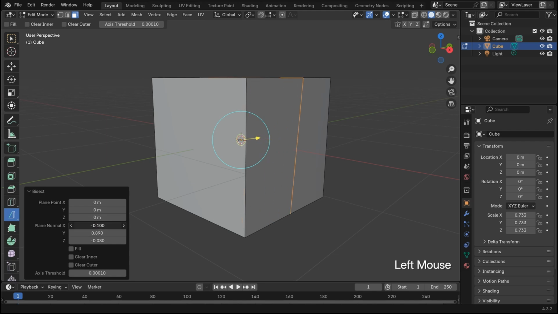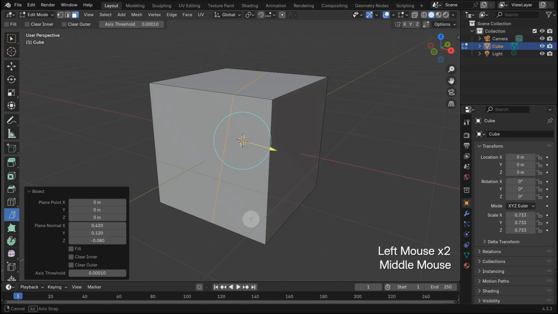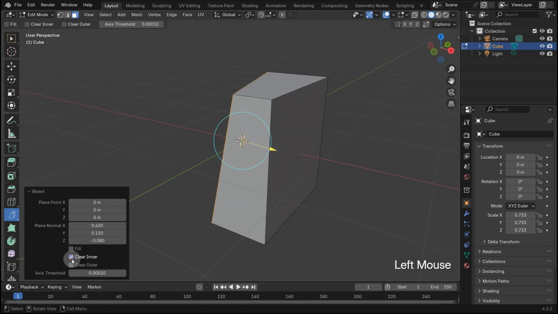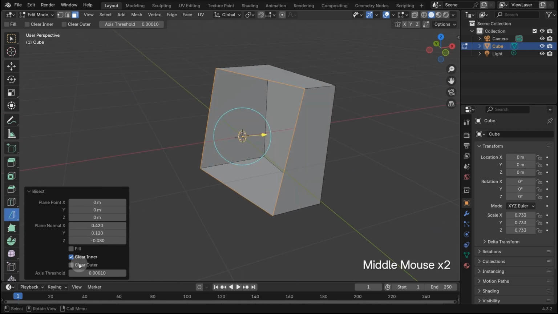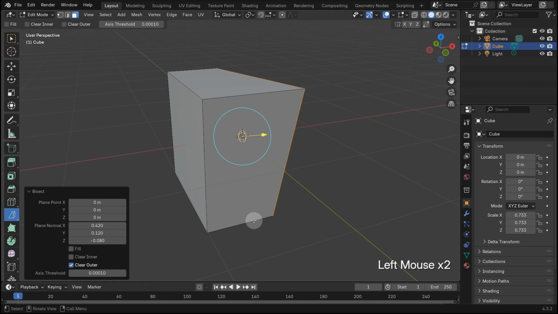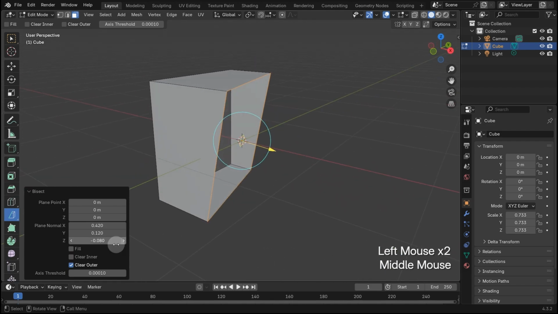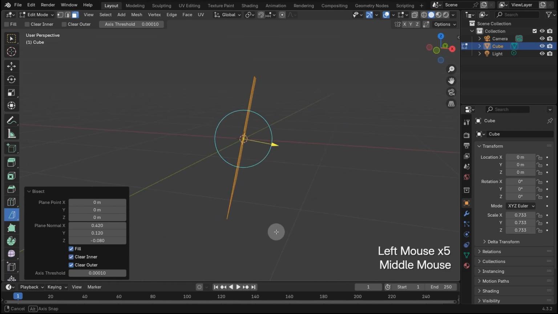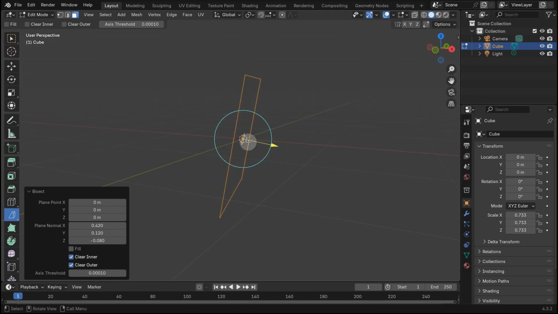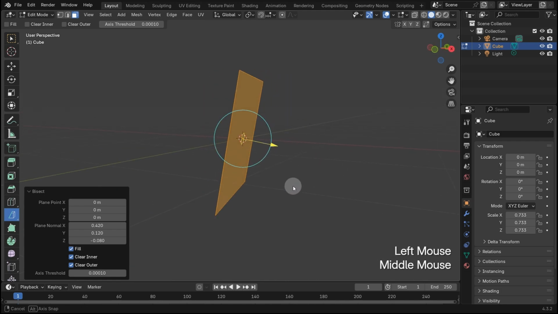So let me place it in a place where we could see the next options. The next option is fill. For that, first we need to clear either inner, which is going to clear this side of the object, or clear outer, which is going to clear this part of the object. And then with the help of fill you can fill it, and if you clear the inner and outer you can get an outline, and fill will help us fill that space.